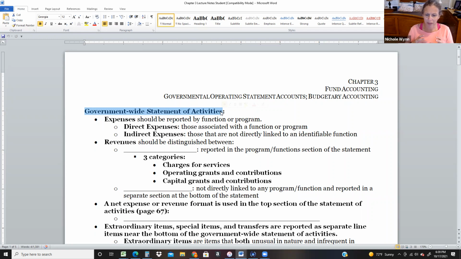Expenses are going to be reported first and then revenues. That's kind of an interesting dynamic; that's not a normal way to report things. Our expenses are going to be divided up as direct versus indirect, because some are specific to a certain program, like the library, whereas others are overall expenses that aren't tied to a specific function. It's kind of like in managerial accounting when we had direct material and direct labor, but then we had overhead, which is kind of like an indirect.